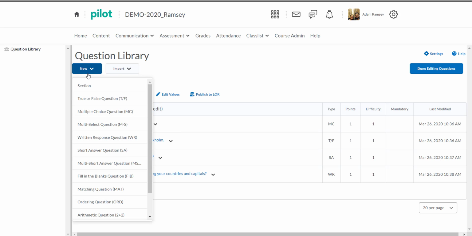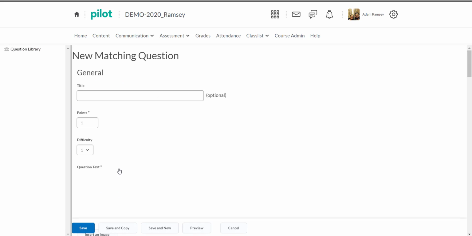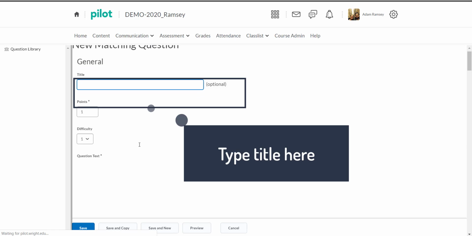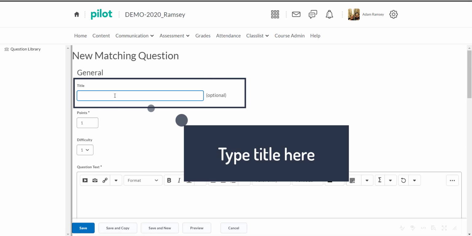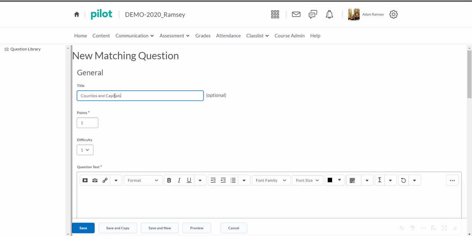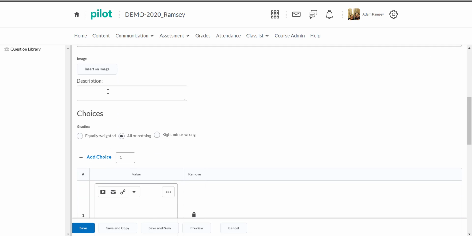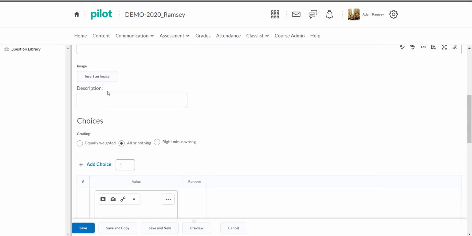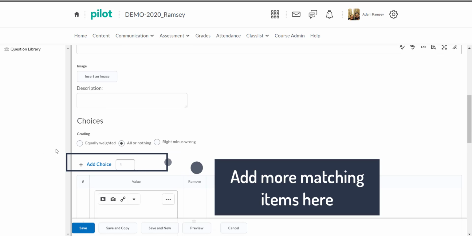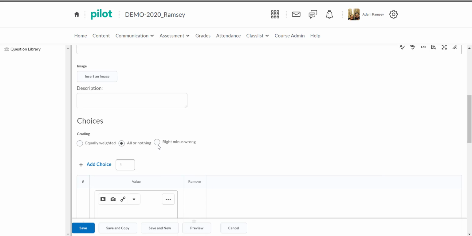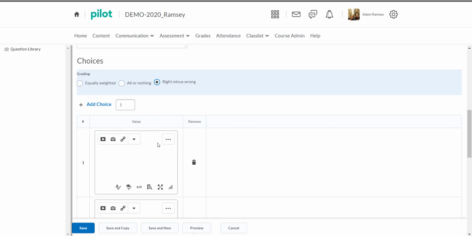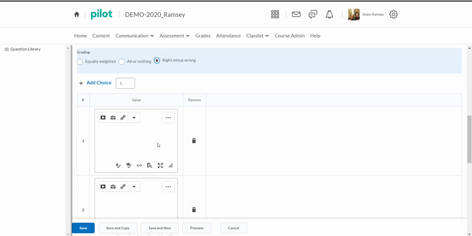And one more question, and this one is a little more involved. It's the matching. Not to mention the other kinds of questions that are available, but I just figured I'd give you a few. So we'll go ahead, and this one asks for a title, and then it'll ask for a text for the question. And then here is where you add your choices. You can also add images. You can select whether you have to get all of them right to get the points, or you can do the right minus the wrong. Either way, however you want to do it.